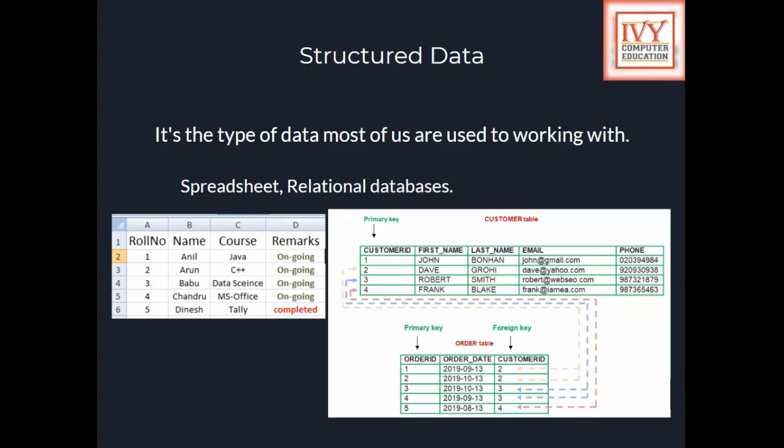As you can see there, the vertical columns contain headings like roll number, name, course, and remarks, and there are horizontal rows. We can see that there are multiple rows in this spreadsheet, and we are able to search for a particular student based upon the roll number, and we can also search for particular remarks based upon the roll number. So searching of the data is much easier in the case of a spreadsheet.